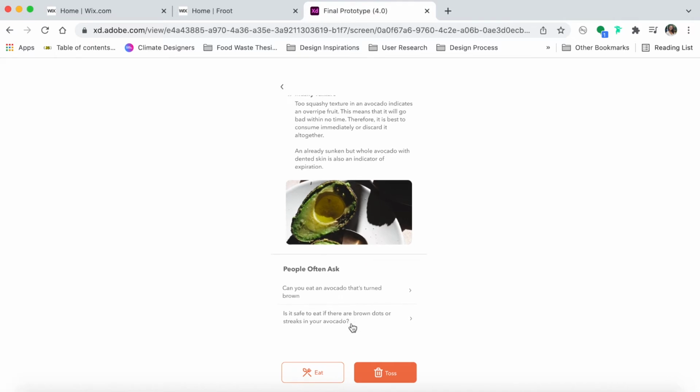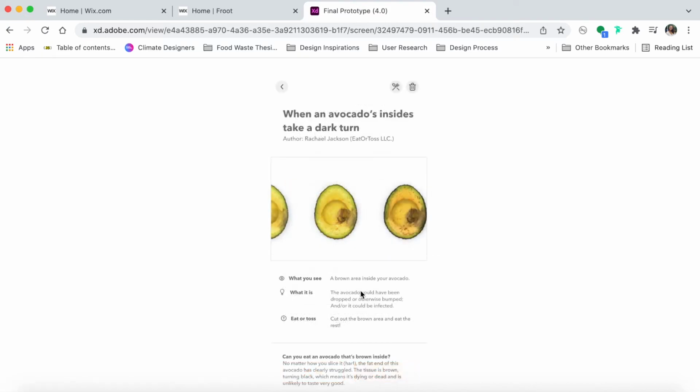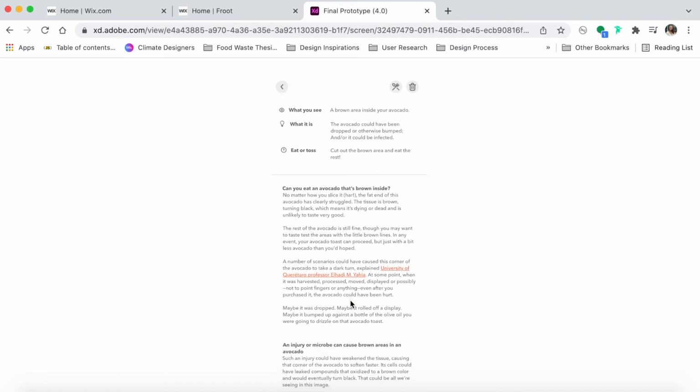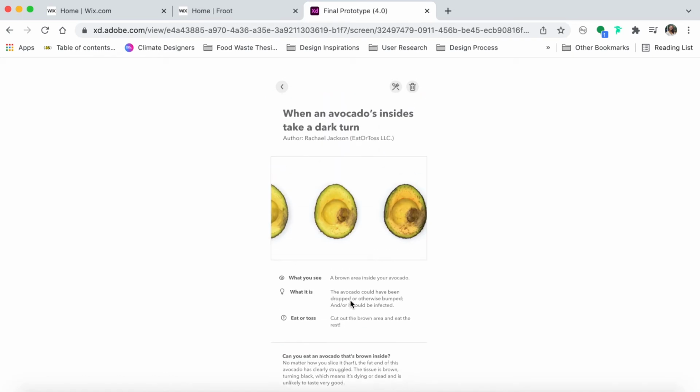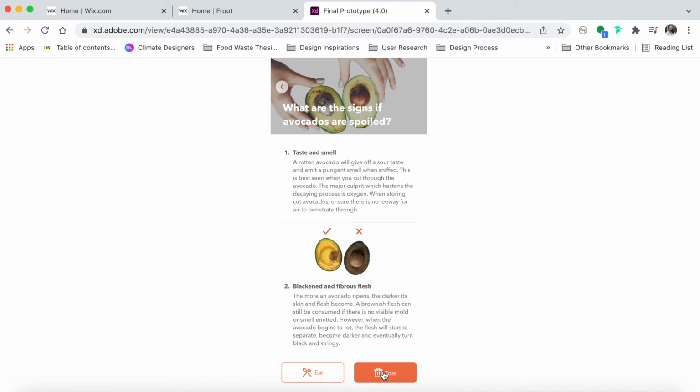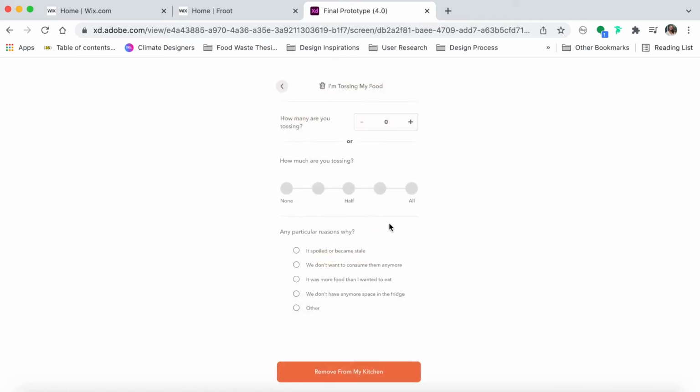If users want to find out more detailed information about spoiled produce, the app also provides scientific analysis behind the evidence they see on this produce. If the user decides to toss the produce, they can click on this trash icon or this toss button, which will take them to this page.